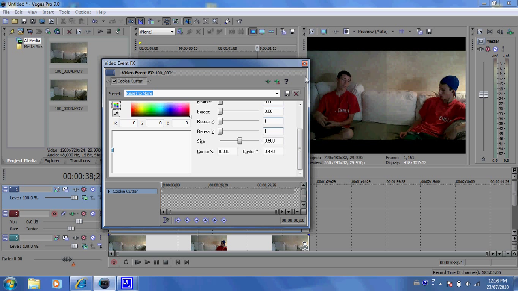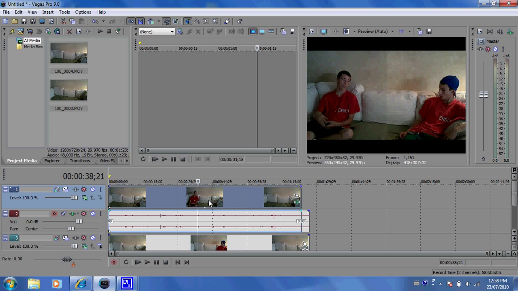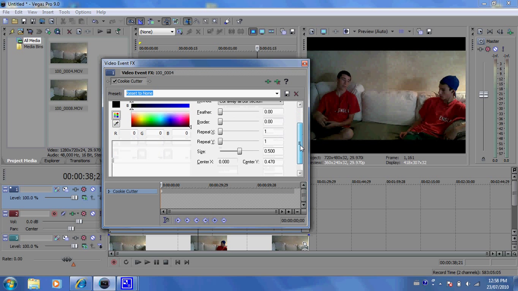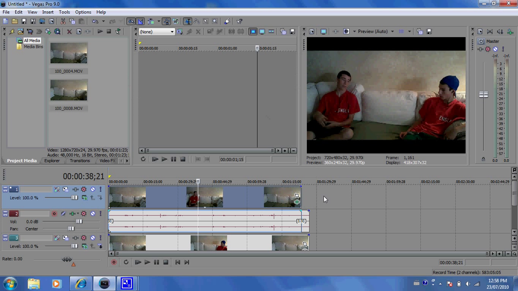What we're going to want to do now is just exit out of that. Oh, whoops, we're not going to want to exit that. My bad. We're going to scroll down and we're going to increase the feather. So now we're just going to increase that feather a little bit. And now if you look, you can not even tell it's a split screen right here. So that's really cool. So basically, that's all you do. It's as simple as that.